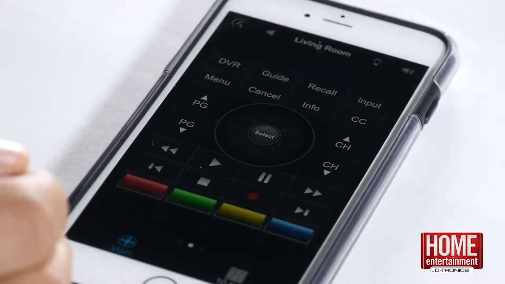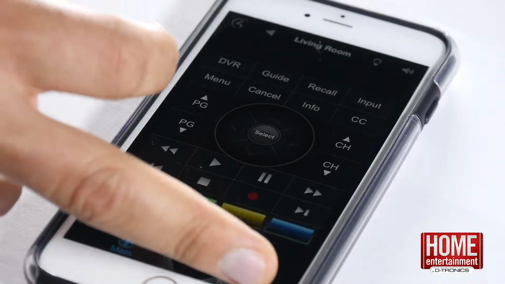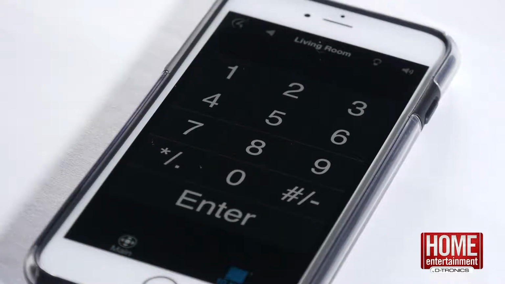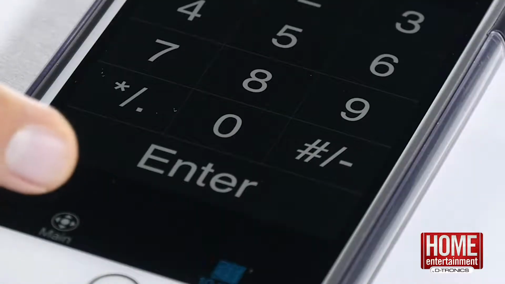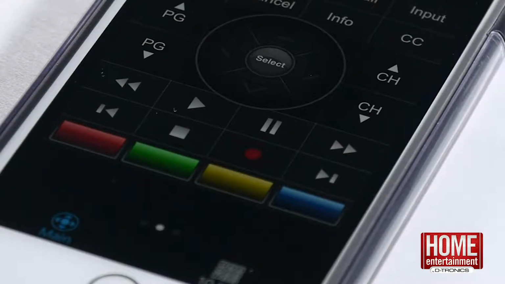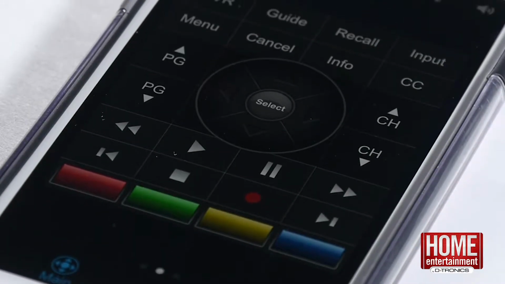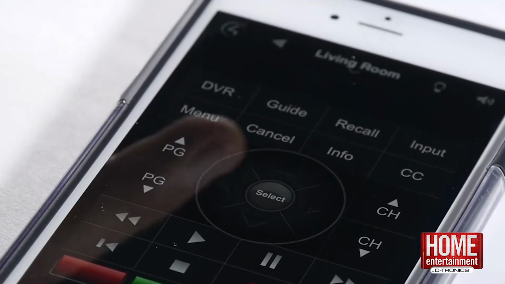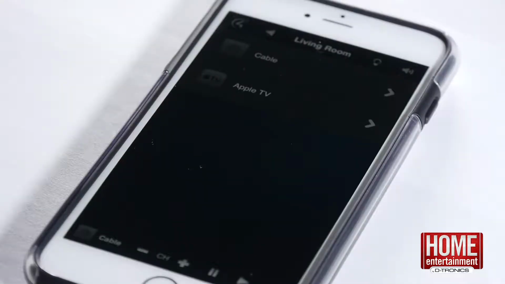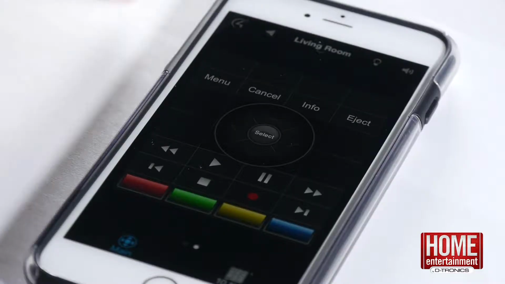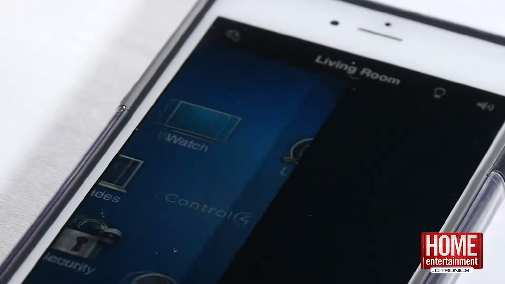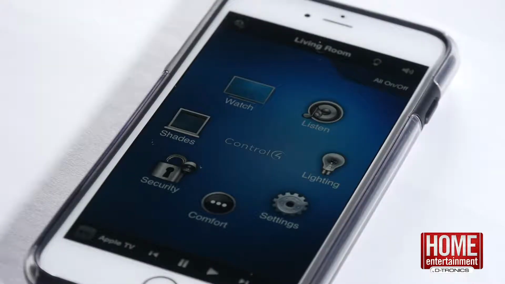You also have a 10 key icon at the bottom, which will switch you to the numbers in case you want to type in the channel that you want to watch. And if you click on main, it'll return you back to the original screen. At any time, you can also click the left arrow up on top to go back and choose a different source. We'll choose Apple TV. And if you click on the top left corner, the Control4 icon, it'll always return you back to the home screen.